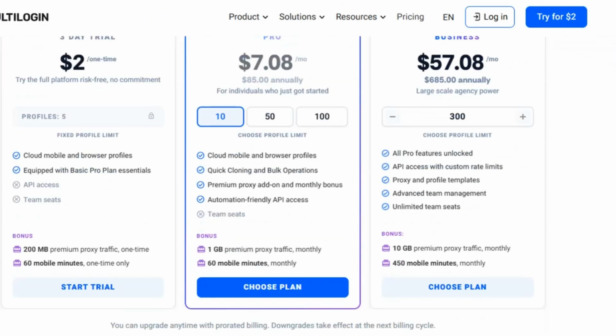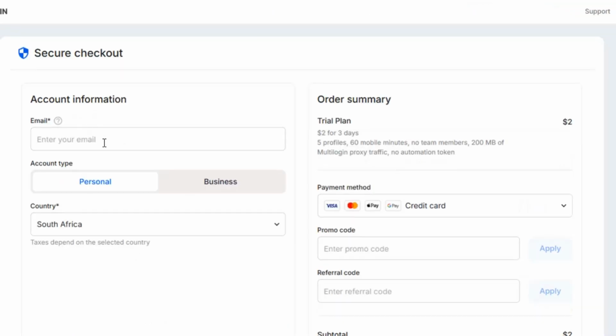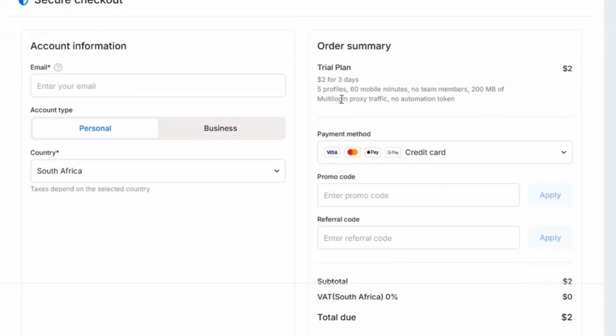So you can start with the $2 plan and you click on start trial, and then you can put in your account information like your email. Please use the email that you can easily access. You can choose the account type, either personal account or business account. Then you can select the country that you are going to be working from or operating from, or you love to operate from. Then the order summary, you can see that it is $2 for 3 days.